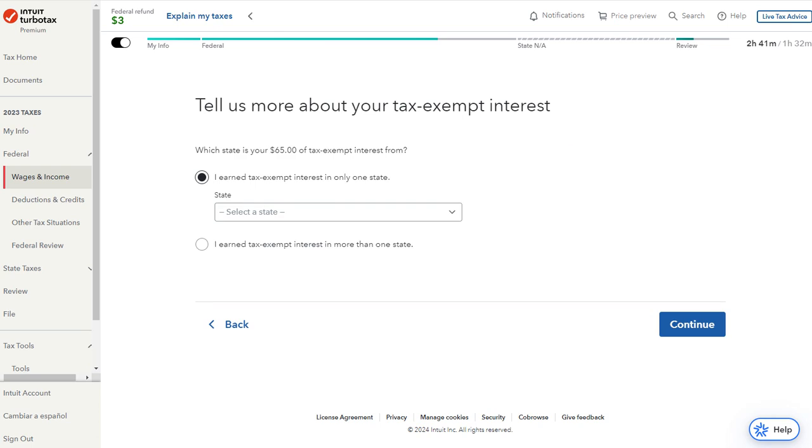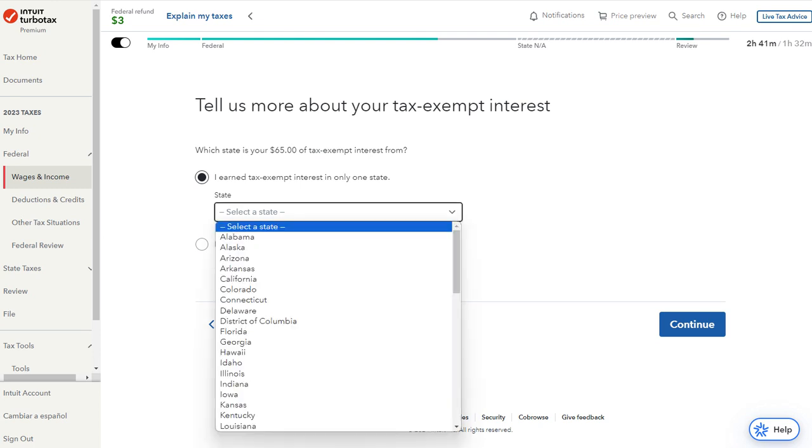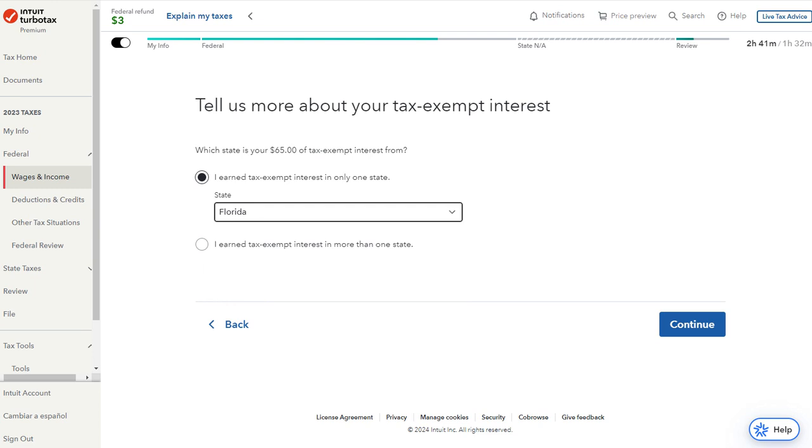Okay, so which state is your tax-exempt interest from? In this example, we're going to assume it's from Florida, right? Now, the reason why this is important, because if you live in a state that has an income tax, so let's say you live in New York and you're a New York resident, New York will have the ability to tax that out-of-state municipal bond interest. Now, the federal government can't tax it, but the state could tax it.